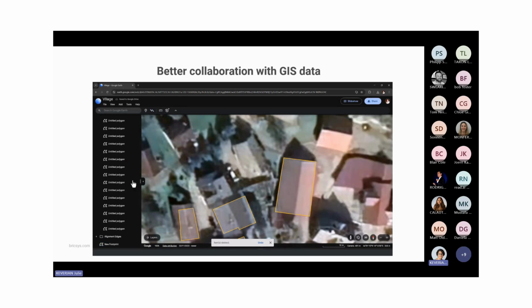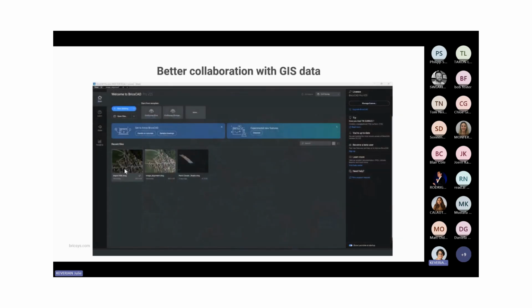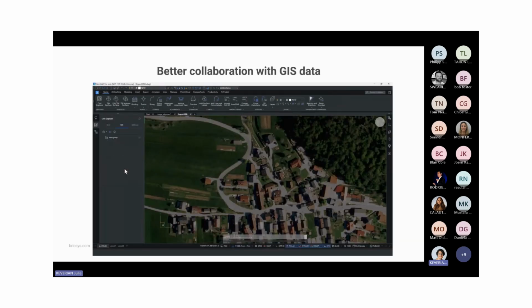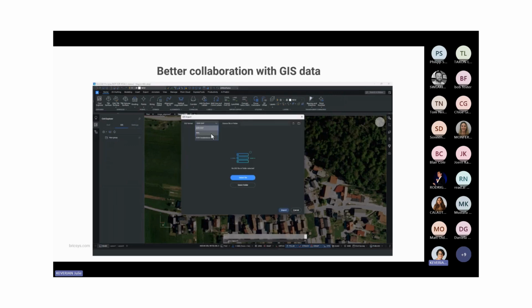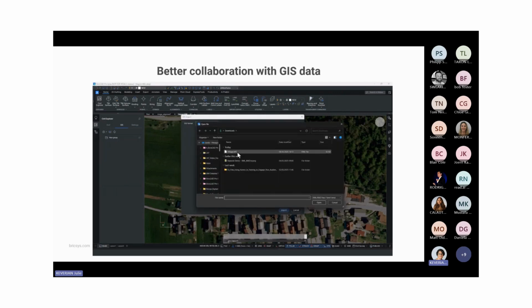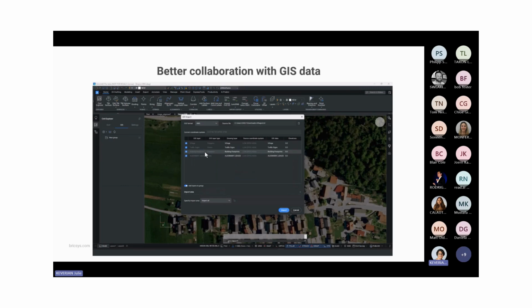So within Google Earth, we can actually add new information. In this case, we drew a polyline, and we can export this over into BricsCAD. Once the KML file is downloaded, we switch back over to BricsCAD, and on the GIS panel of the Civil Explorer now, we can see the file to import.